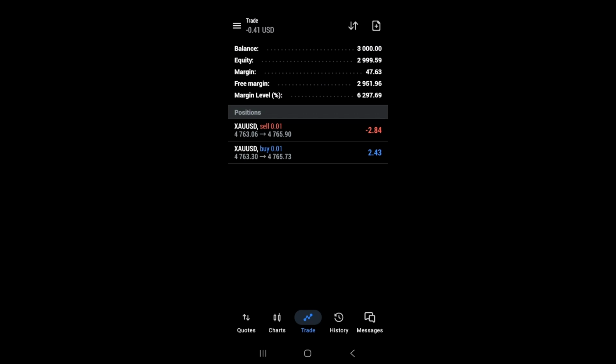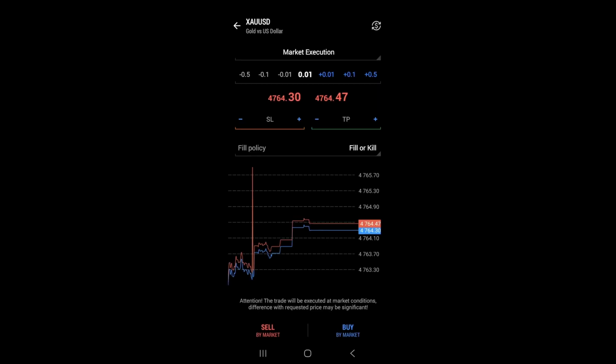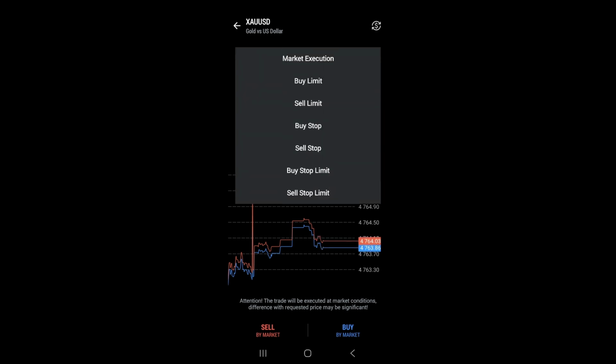So what you want to do on the top right is you'll see a little page with a plus icon. Go ahead and tap on that. Alright, once you're here, you're going to first see at the top it says market execution. So when you tap on the sell or buy at the bottom here, your order will be placed exactly at the time and the price that is currently showing.